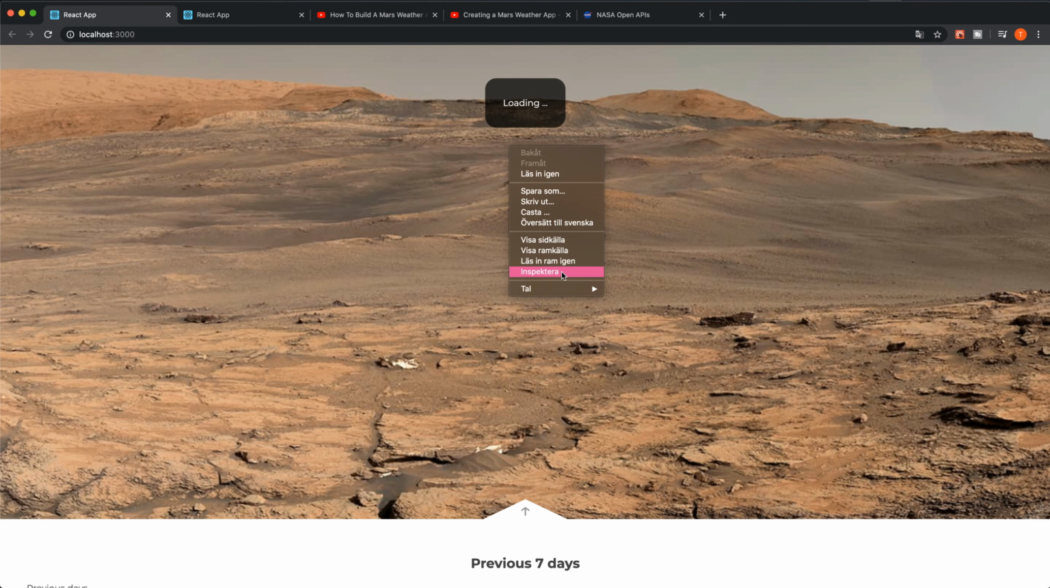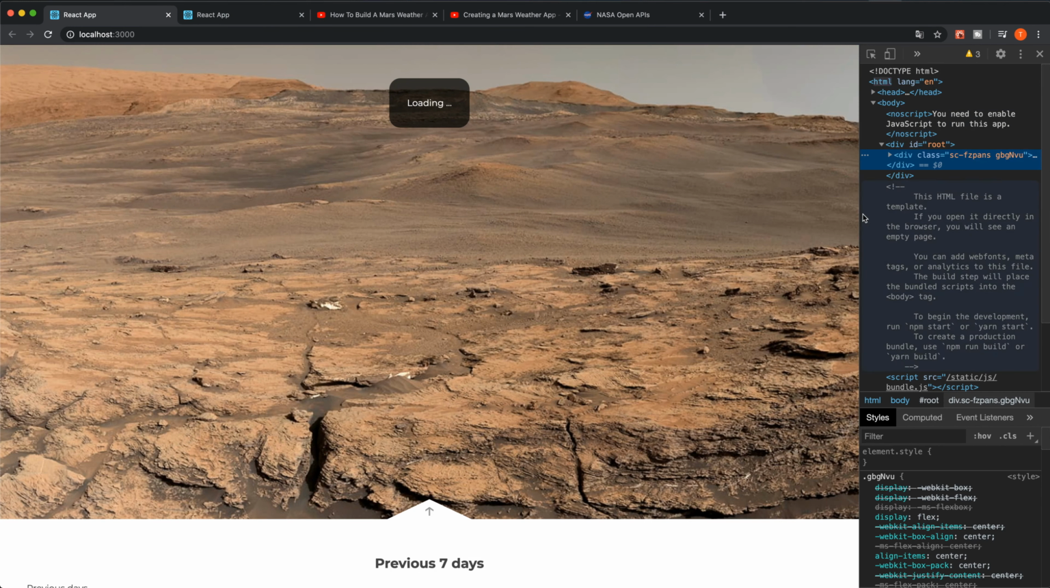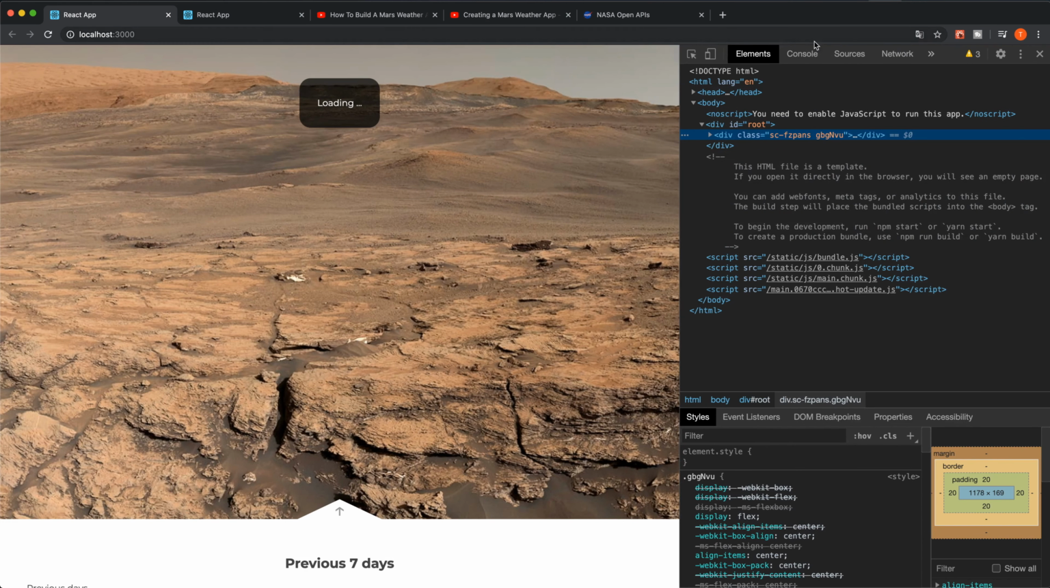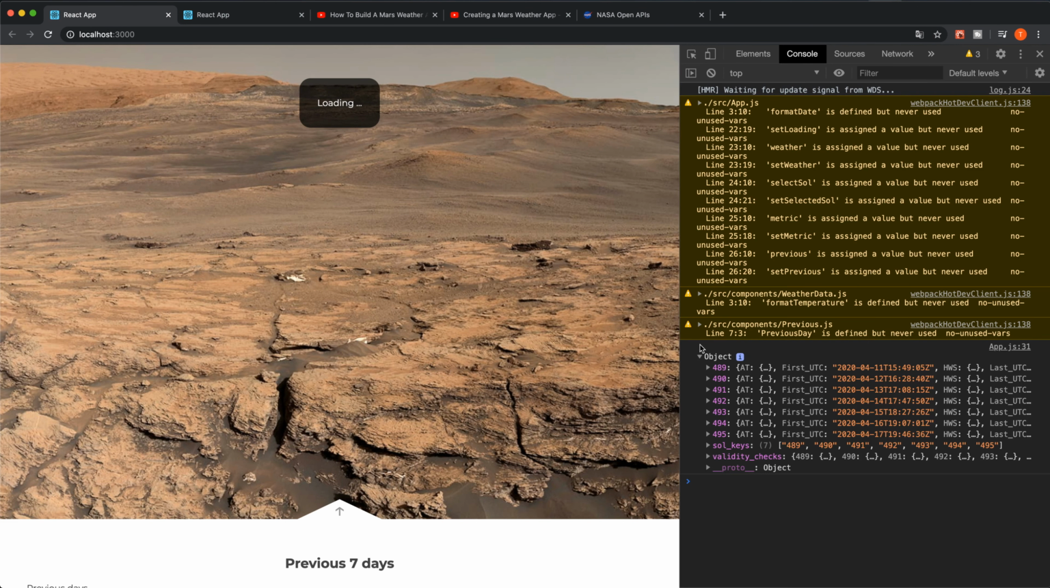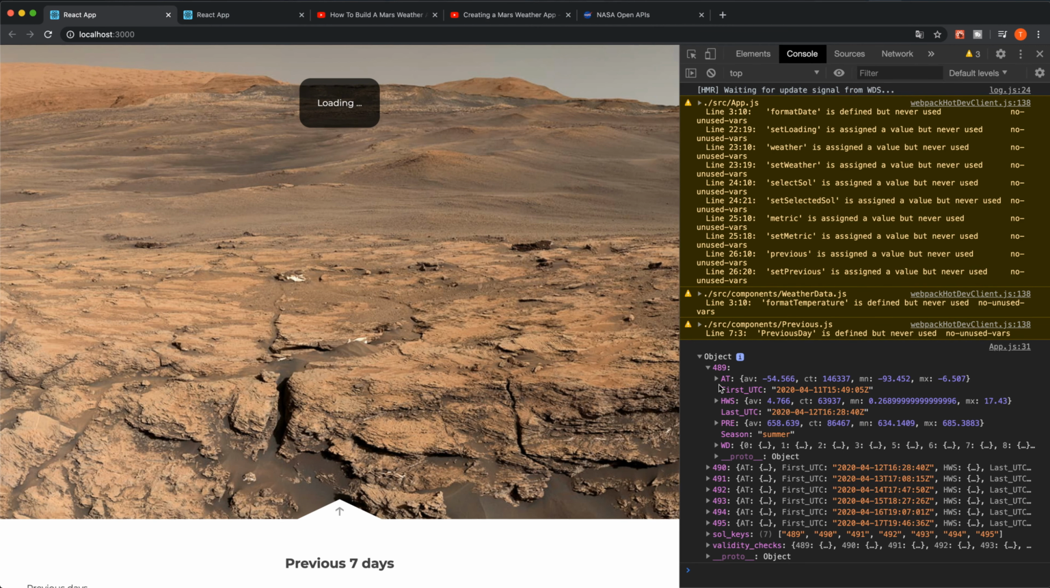happens. I open up the console. Of course, I save the file first. Console and see what we got. We got an object and we have all the data here, and that's great. So we have a lot of stuff here.